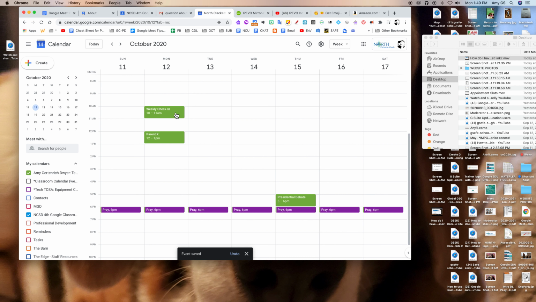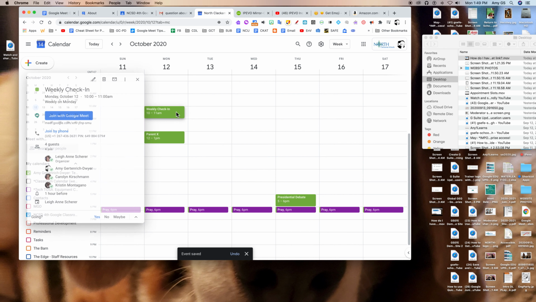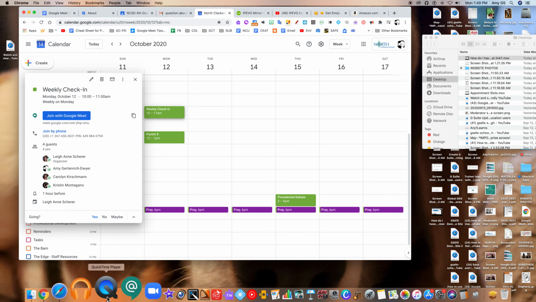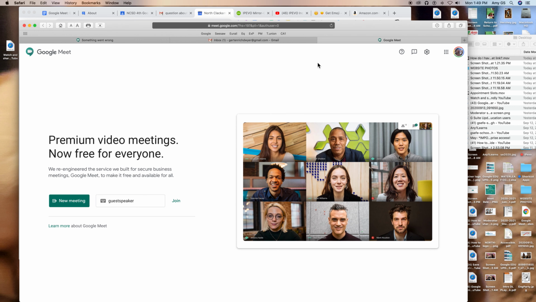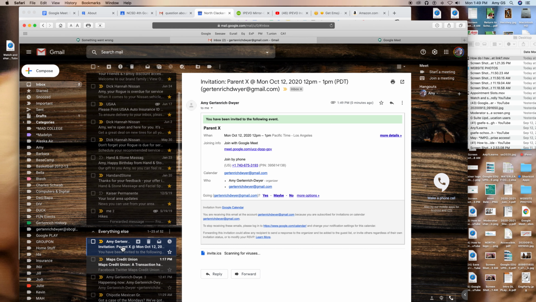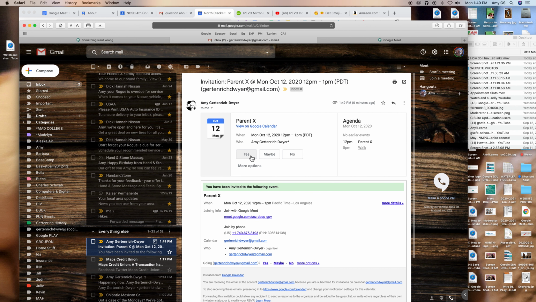If for some reason they don't check their calendars or you're going to send something through Synergy, you could certainly copy this join code and send an email, if need be, to that parent as a reminder. But I'm going to assume that this parent checks their email and maybe is using the Gmail app. I will have an invitation. At this point, I would say yes, and let's say that this is the day. I could go ahead and click on it.